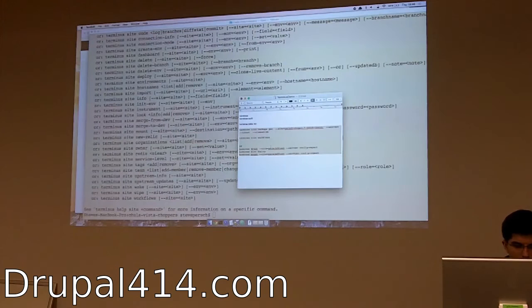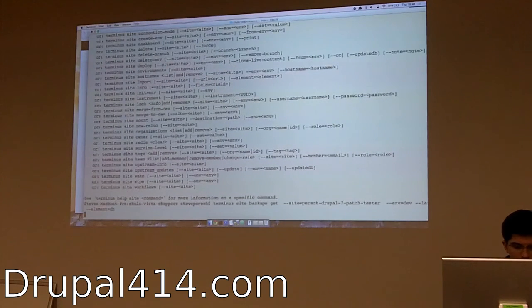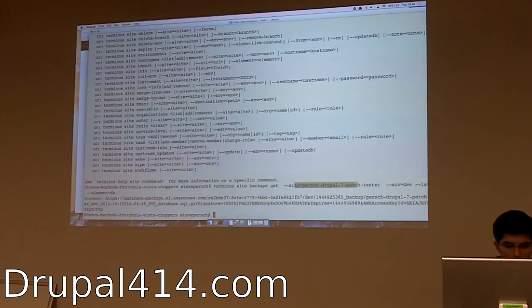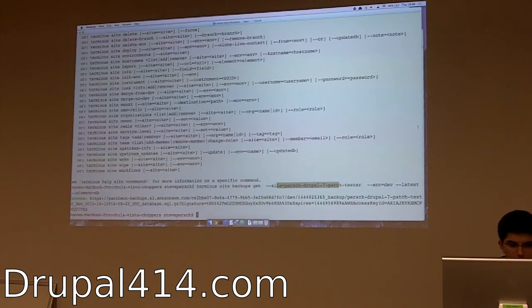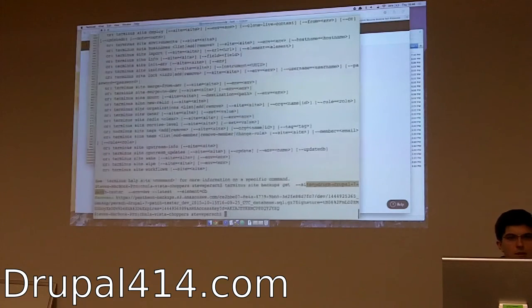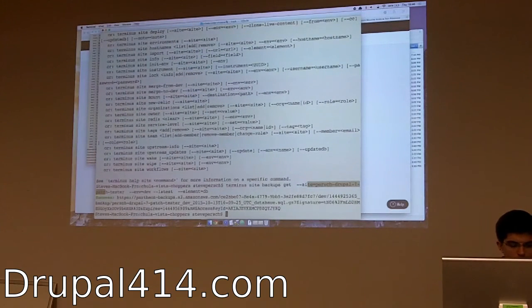So let's take a look at some particular ones. We can, for instance, get the URL to a database backup. So what we've got here is Terminus site backups get, specifying the site in question, Persch Drupal 7 patch tester, the environment that we're grabbing from, the dev environment. We're asking for the latest, and the element that we're getting is the DB. We also get the files, you can get the code, you can bring up a menu of old backups if you wanted to get them, but here we're getting just the latest.